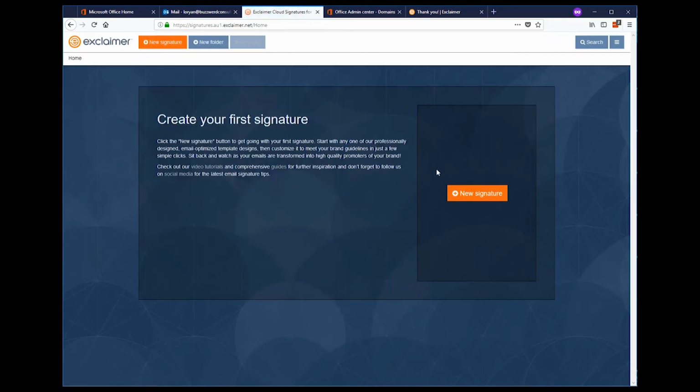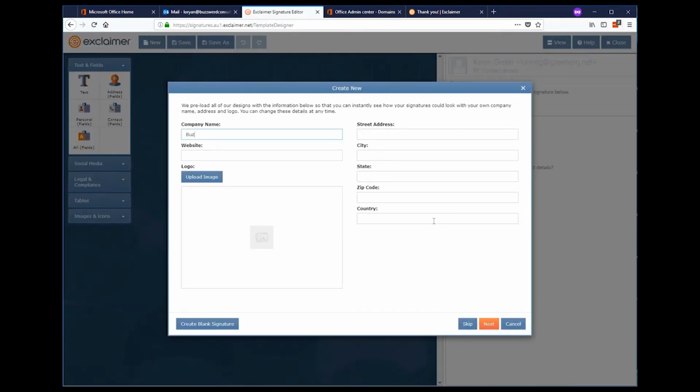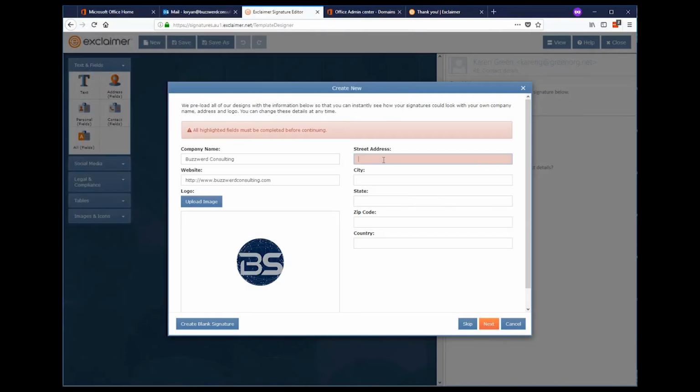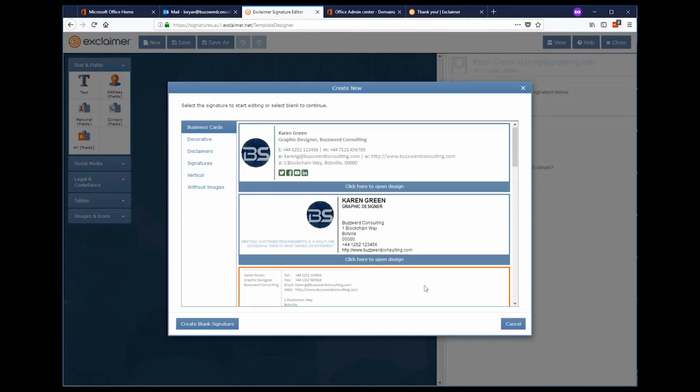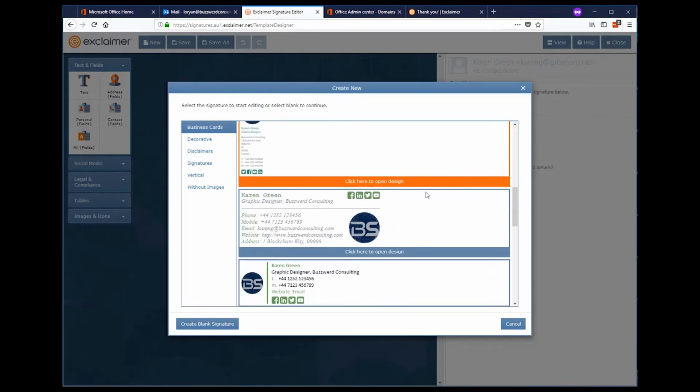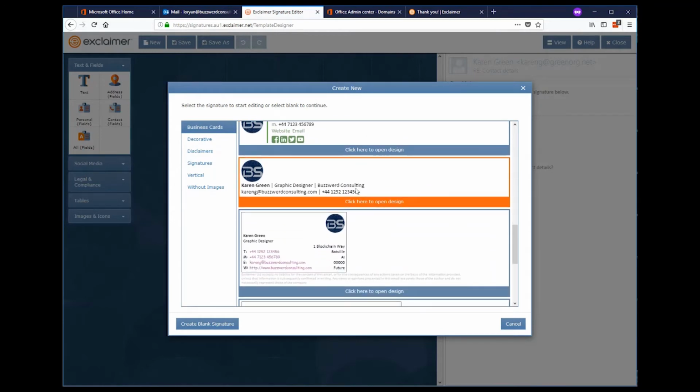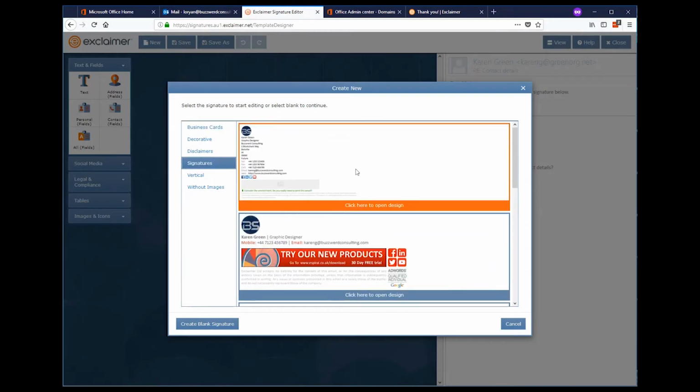Now that the techie stuff is done and out of the way, let's go and create our first signature. At this first screen, you can choose to enter in the organization details to use with a signature template, or start with a blank signature and use the drag and drop editor to design it yourself. As you can see, I'm opting to use the template approach. Now, after I've entered all the details for the organization, I'll be able to select from a number of different template designs. You can see by the category listing on the left, there's actually quite a variety to choose from. Business cards, decorative disclaimers, signatures, vertical design, or one without images.